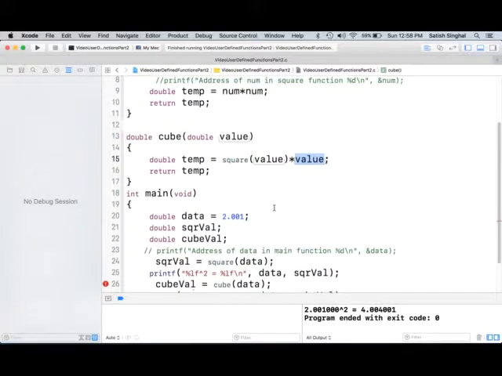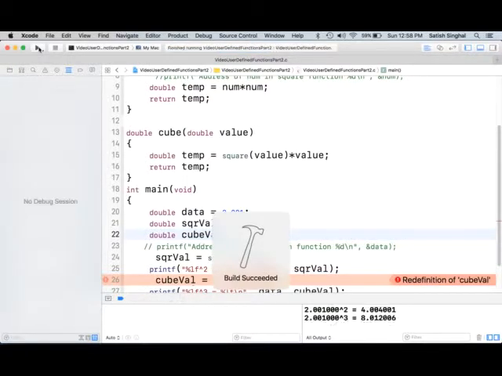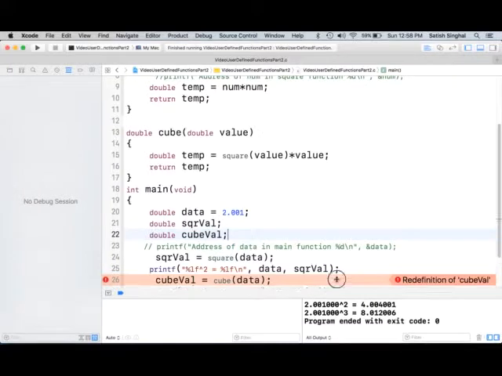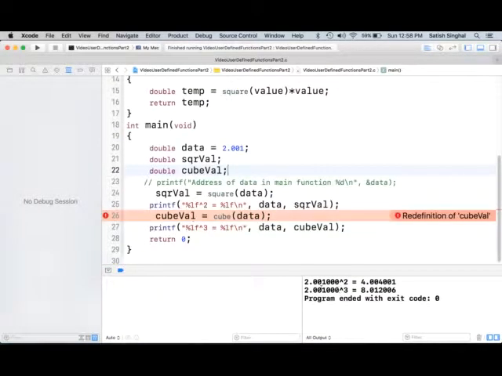As far as function working is concerned, redefinition of qval. No, I didn't do that. Yeah, these error messages take a while to disappear, but it'll work. Okay. So it does work. First I get the square of the 2.001, then I get its cube.